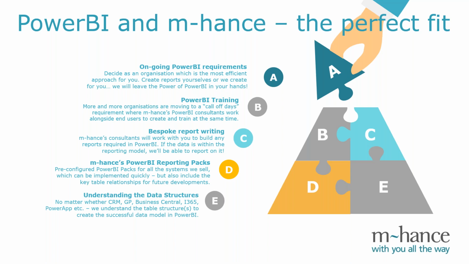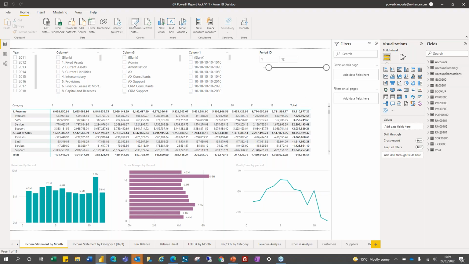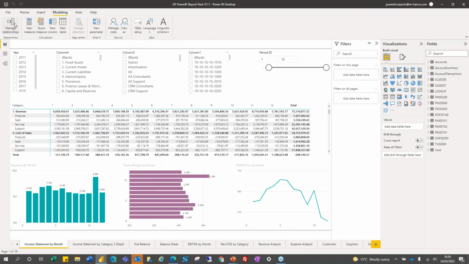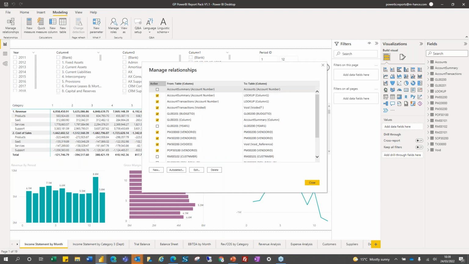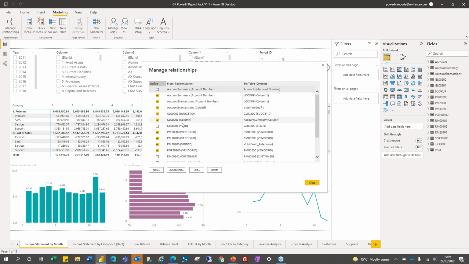but the reporting models, if I go back to here on our GP reporting pack, one of the things that saves customers a lot of time is the one thing that you do have in this model is all the relationships set up between the core financial tables already.